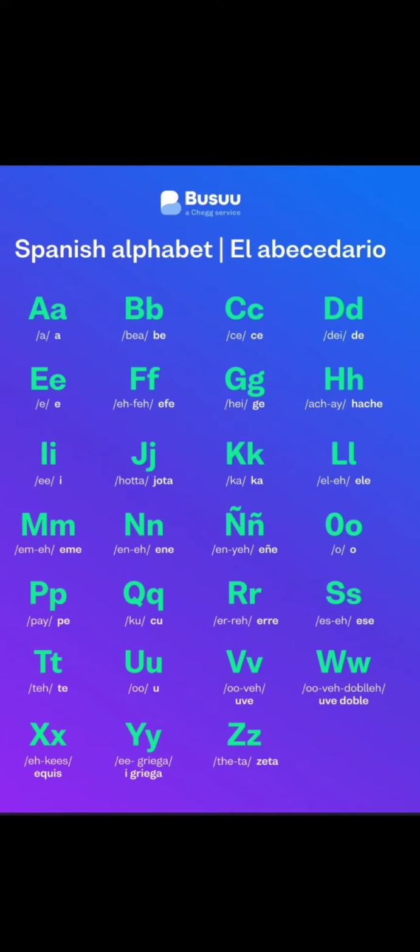Letter N, N. Ñ. Letter O, O. Letter P, P. Letter Q, Q. Letter R, R. Letter S, S. Letter T, T.